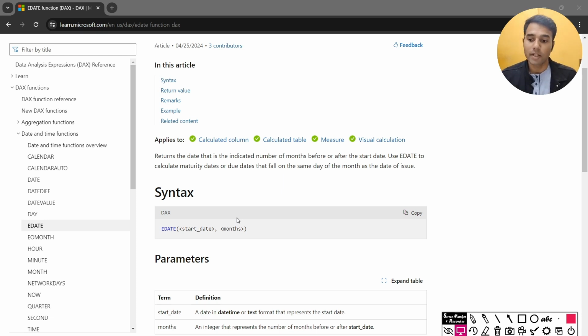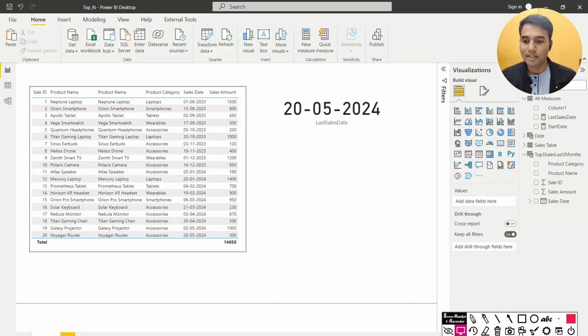Like if you put +1, +2, +3, it goes by 1, 2, 3 months respectively. And if I put -1, -2, -3, it will go back by those many months. So in our case, since we want to go back by 3 months, I'm going to use EDATE. The start date is going to be the max date in this case, and we are going to use -3 as the number of months.